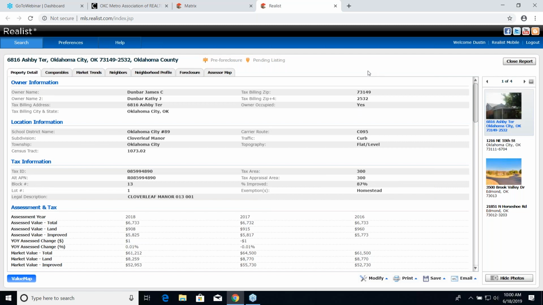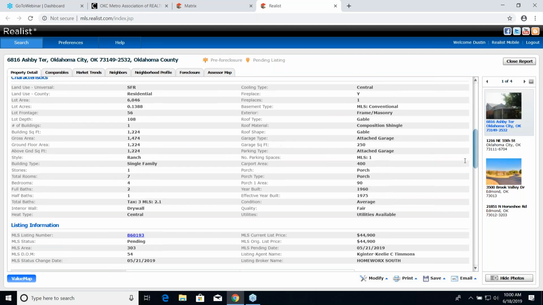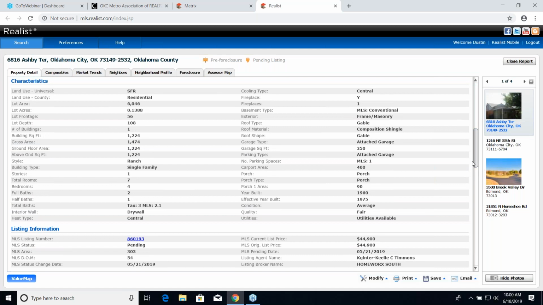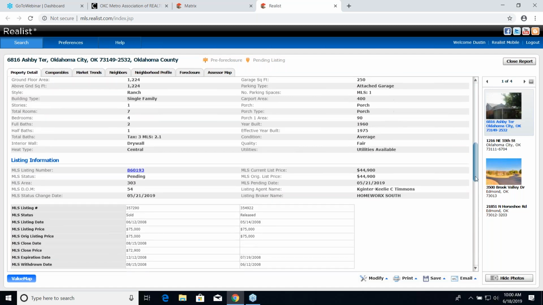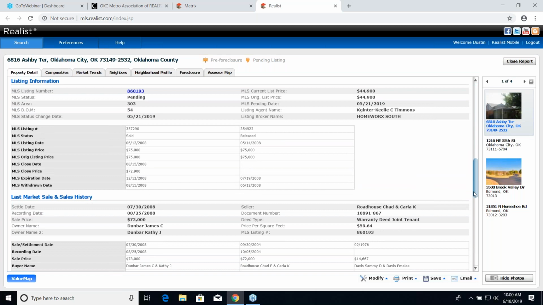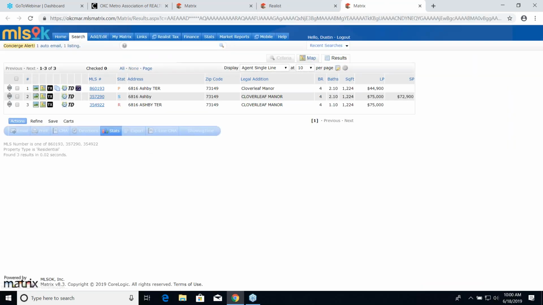So the first tab of several we have here is going to be just your basic property details: owner info, tax info, assessment, characteristics, if there's a building or real property on the land here. If there is any listing information, there will be a section that will give you the MLS number. If I were to click that MLS number, then it should take me into the MLS, and it'll actually show me any time that property has been listed in Matrix.